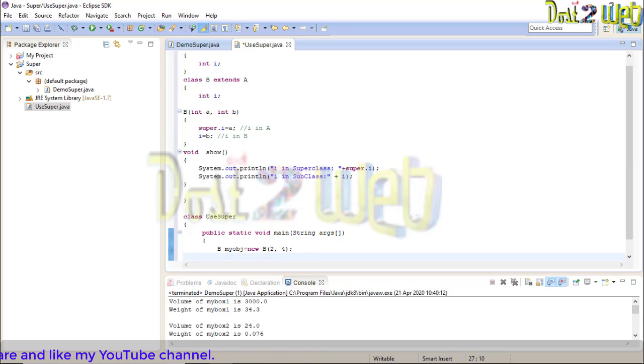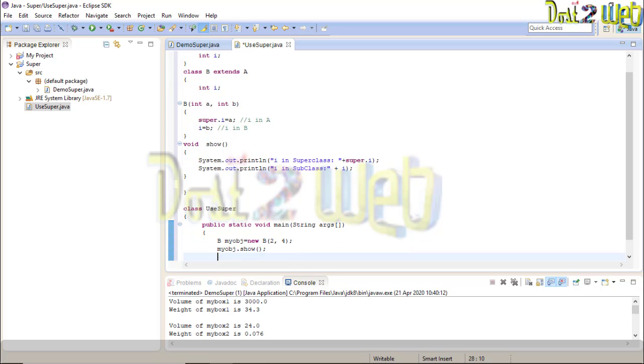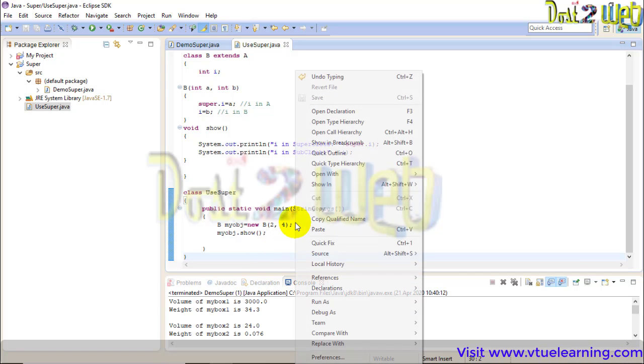Correct. Next, what are we going to call? We are going to call the show method. So myobj.show. There is no parameter because we have used the default, that is empty. So this is over. No error. Save the program. Now let's execute.